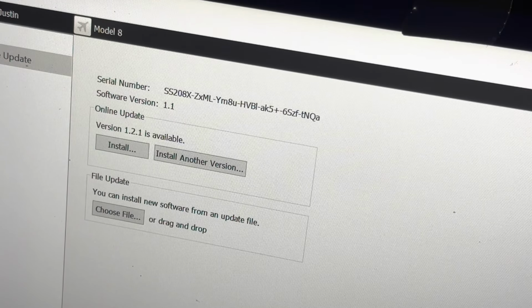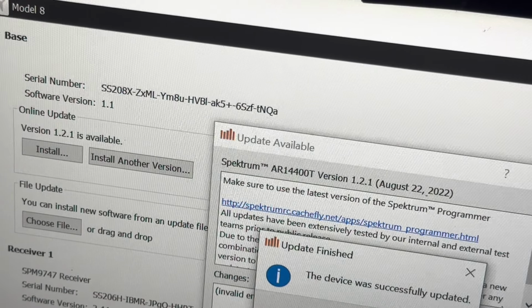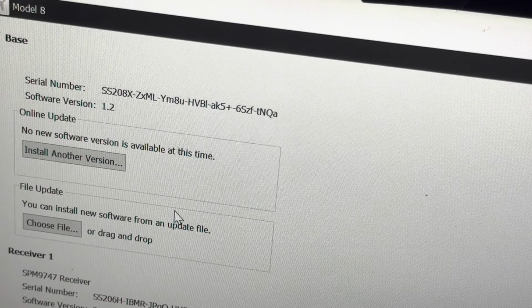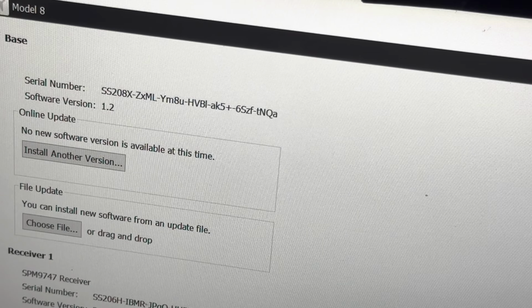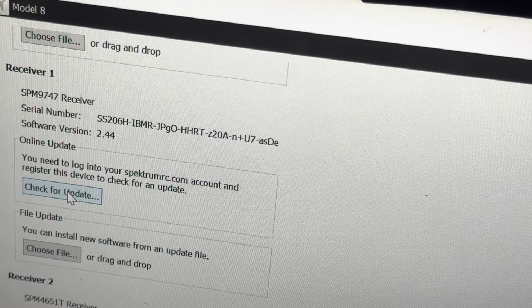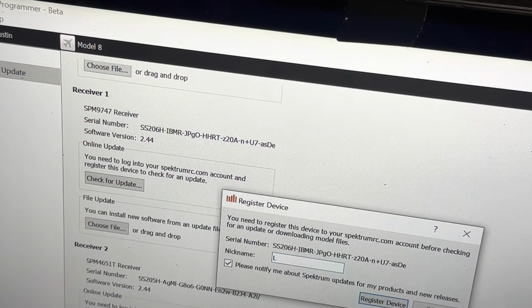Let's see here. So this first one right here, you're just going to go down the list. So it says there's an online update. We're going to install it, and it kind of tells you what the install is and whatever. So we're going to go ahead and just go update. And so that one was successful. That's okay. So then you're going to go down to receiver one here. There's software version 1.2, and then here is receiver one. And we are going to check for an update. First, I have to register my device. We'll call this the Laser 14 remote one.